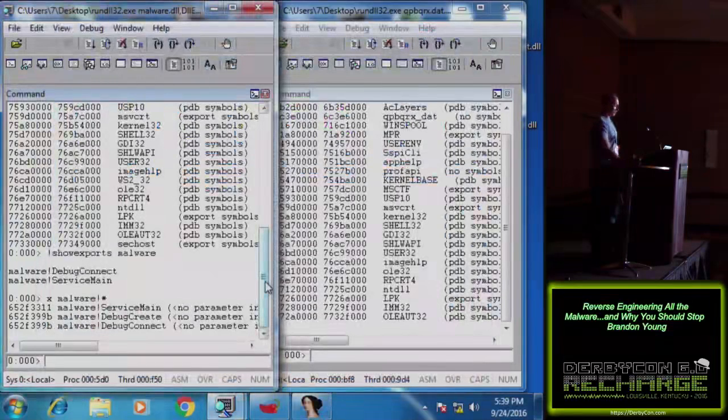So I use WinDbg a lot, and in WinDbg you can do some simple things like show exports on a DLL, and it's going to show you the exports of that file. So this is an example over here. The malware.dll that I've loaded in here has 3 different exports. You can see ServiceMain, DebugCreate, and DebugConnect. And you can either check these with the show exports built-in bang command, or you can do an examine of the DLL with x DLL!*.